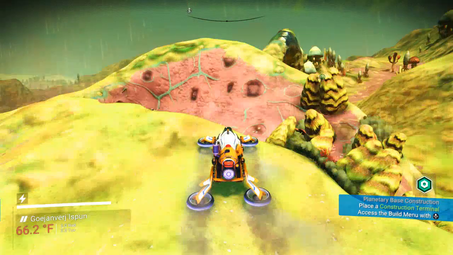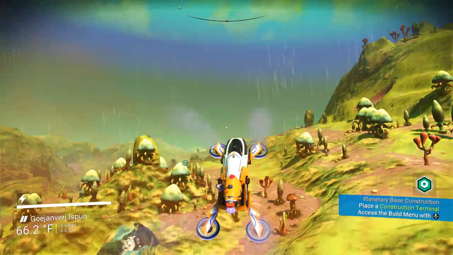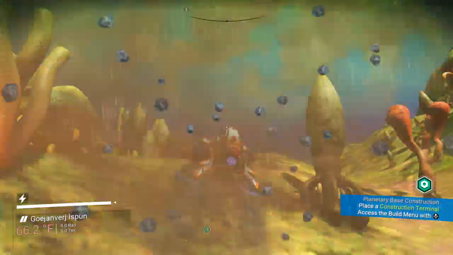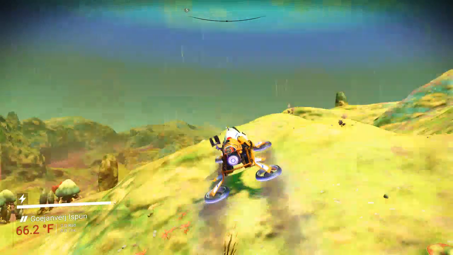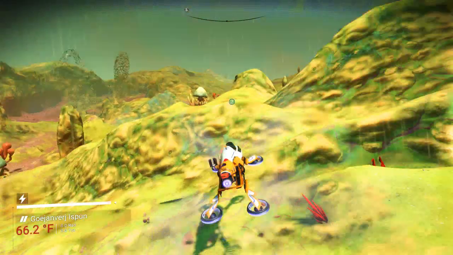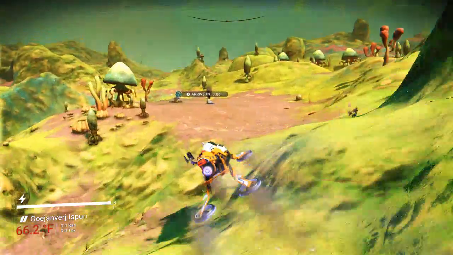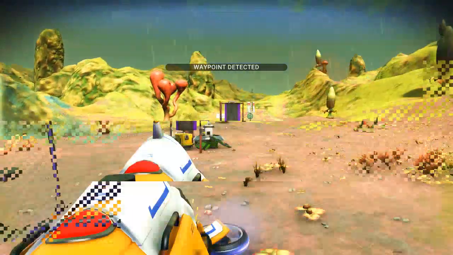Hey, I saw a question mark. There it is. I'm gonna be kind of mad if it's just a monolith, because those don't count towards my discoveries. And I'm in creative mode, so knowing words is nice, but not really too much point. Aha! Excellent. Just a waypoint. Regular waypoint.